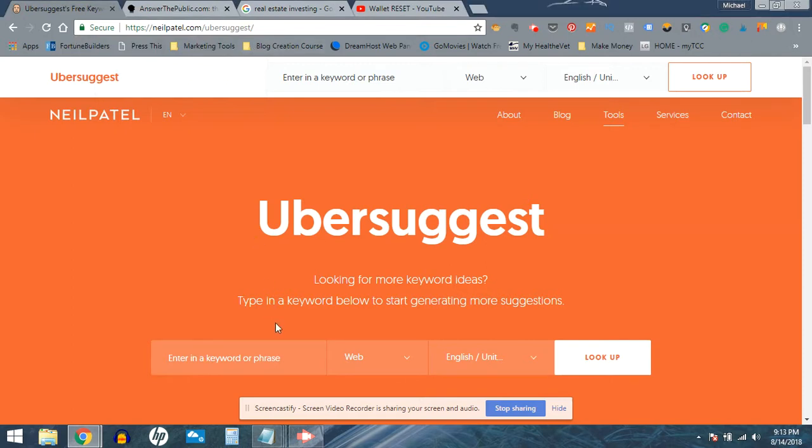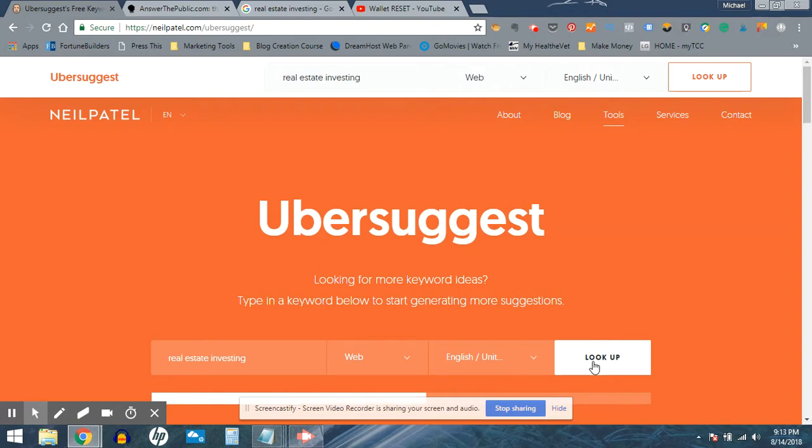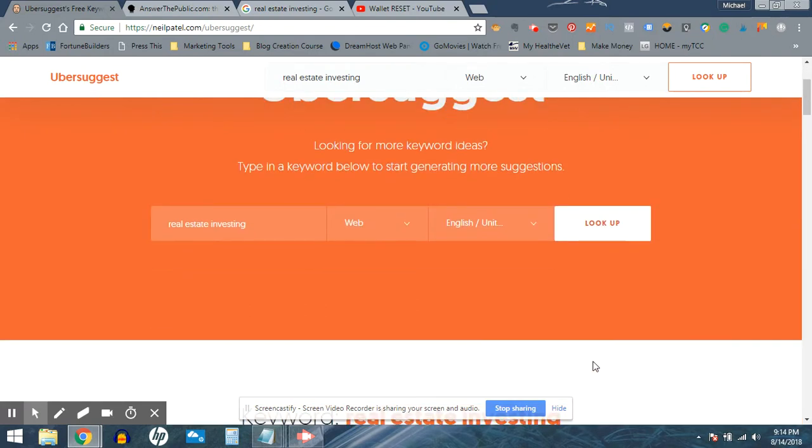Ubersuggest is something that I use at work a lot. All right. So, real estate investing. I use this a lot simply because it gives you a ton of ideas. Now, when I use this, I typically have already gotten some ideas for writing the content, and I'm just looking for keywords that I can sprinkle in or use as headers for certain paragraphs or certain parts of what I'm talking about. So let me scroll down.